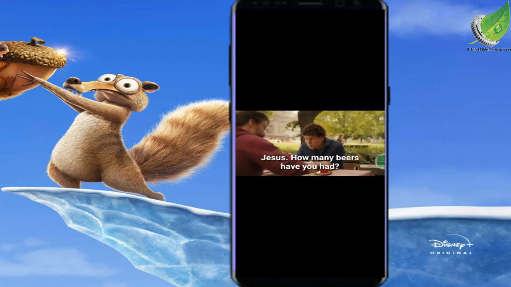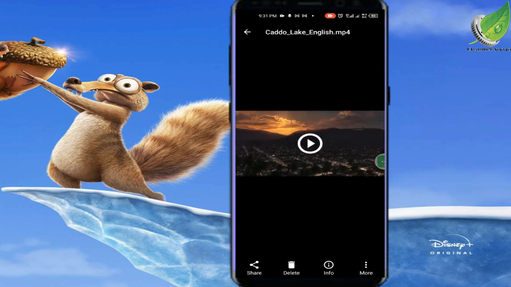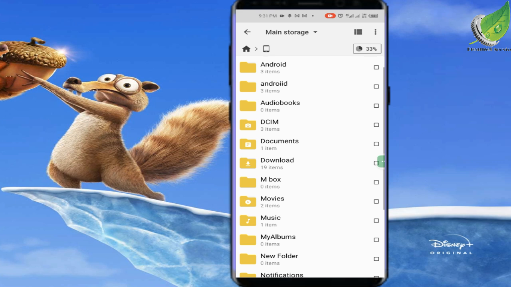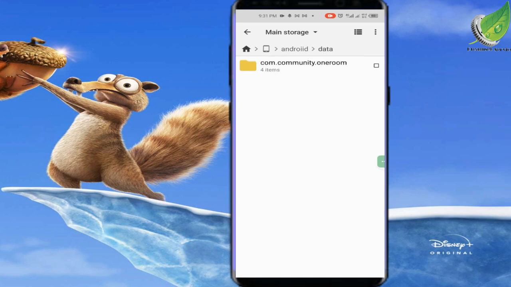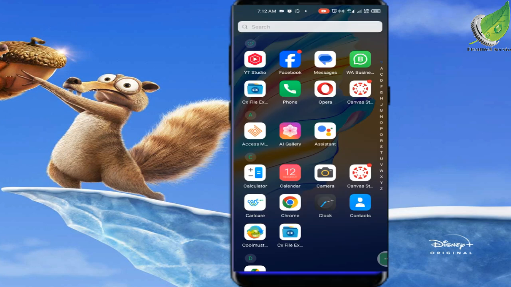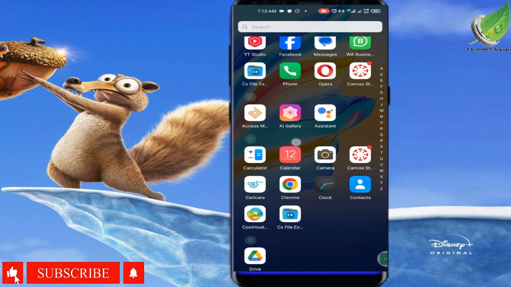I want to show you how to add subtitle to movies you downloaded from other movie streaming platforms, like FX Movie and other websites that you download movies from. I'll show you how to add subtitle to it if it doesn't have a subtitle already. Alright, step 2: how to add subtitle to movies you downloaded from other sources.